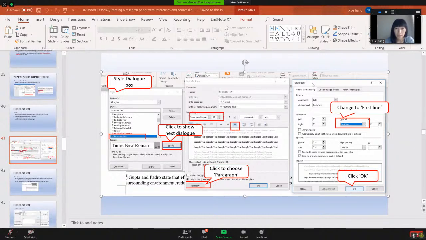Pay attention. The third pop-up window is by clicking this format button. Then you can choose a paragraph. Then you will get this dialog.